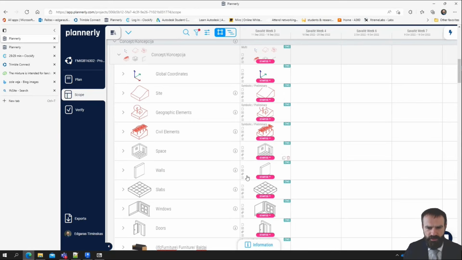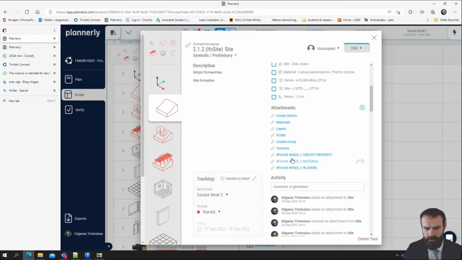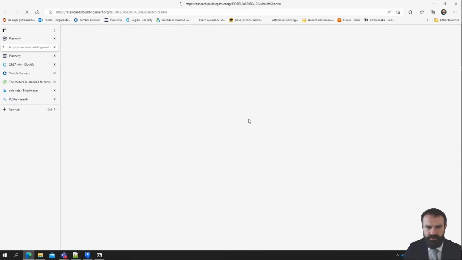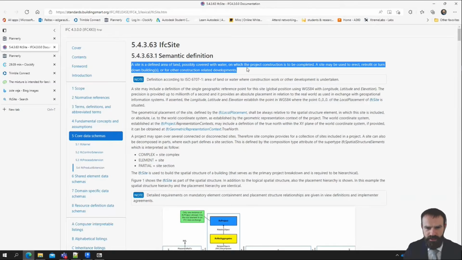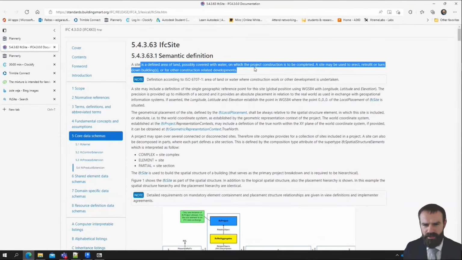And regarding the site components, I think I put some links to EFC location. So I click EFC site, and here it explains what EFC is. It's also a definition according to the ISO standard: an area of land or water where construction work or other development is undertaken. A site is a defined area of land, possibly covered with water or maybe other material, on which the project construction is to be completed.